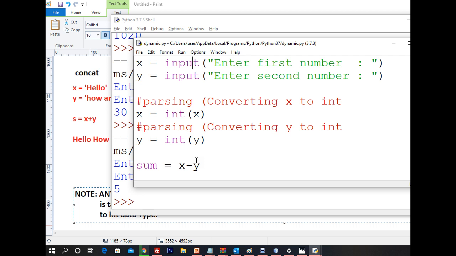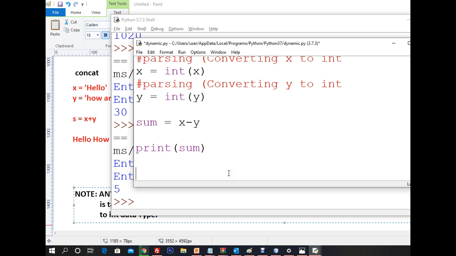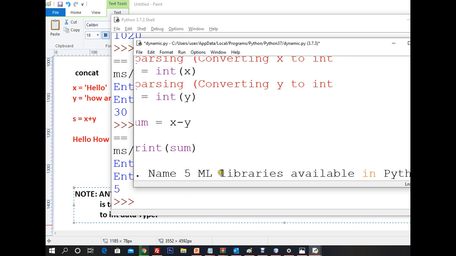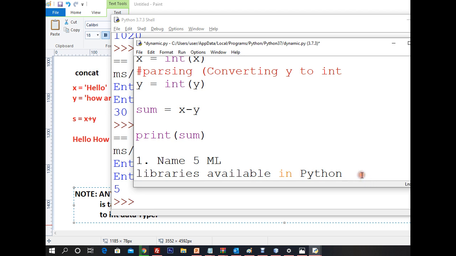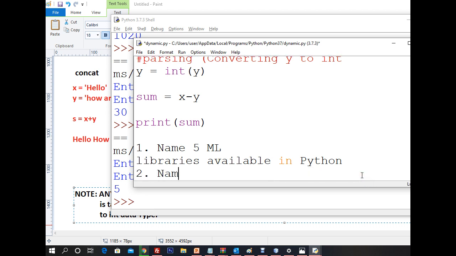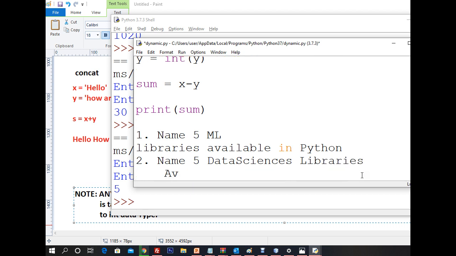So now my question for the day is, two questions, rather, I have two questions to be asked right now. Number one, name 5 machine learning libraries that are available in Python. Machine learning libraries. And second is going to be, name 5 data science libraries available in Python.